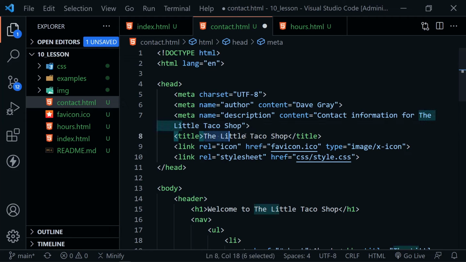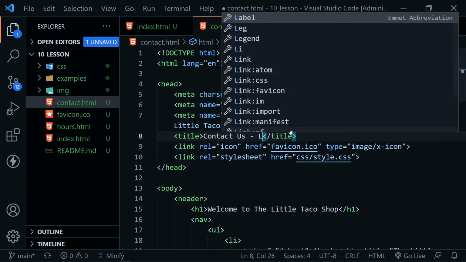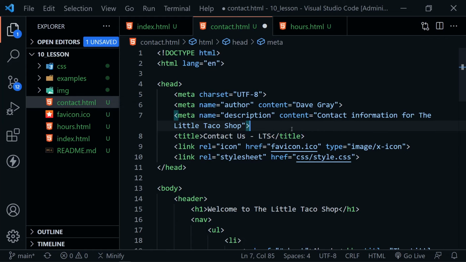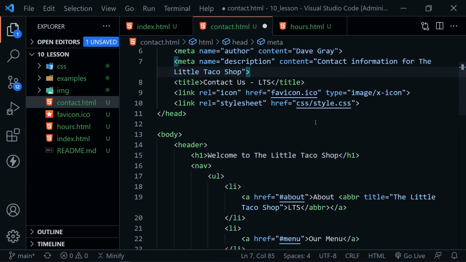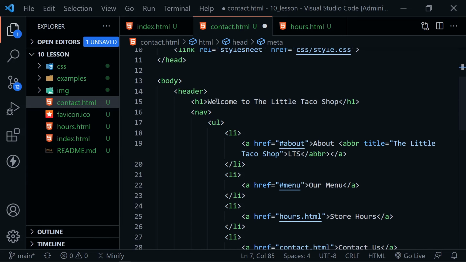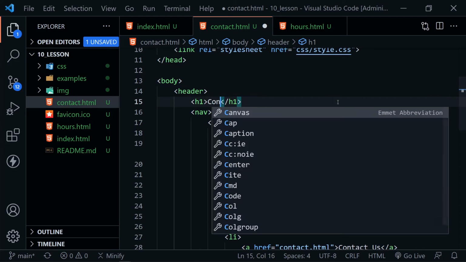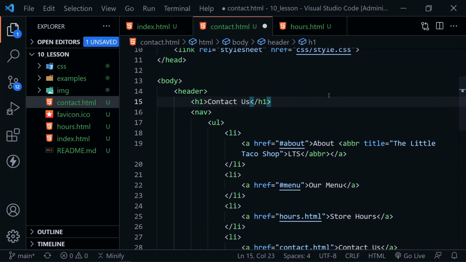And let's change the title for the page as well. And here we'll put contact us. And then let's put a dash and put LTS, just because we want the LTS in the title for everything that's not the home page. And we leave everything else the same. So now we can scroll up, and this is the Contact Us page. So let's highlight this H1, change this part to Contact Us.